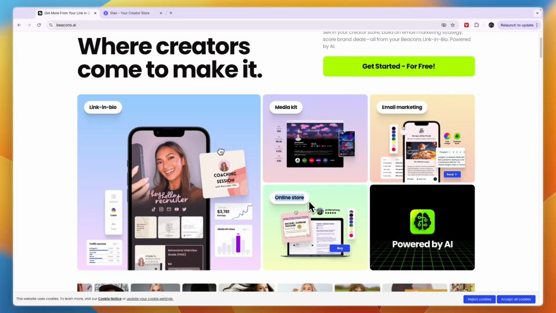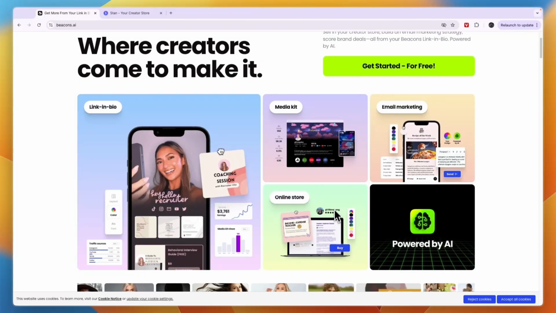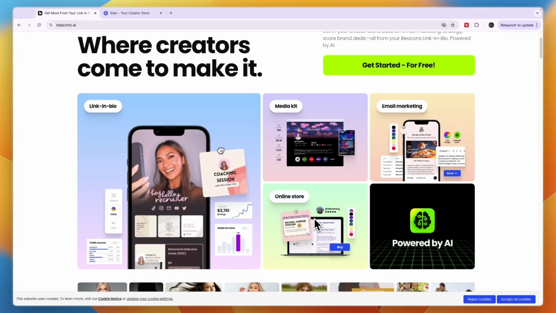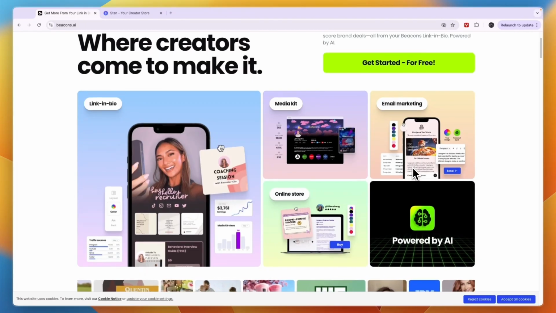Then you have the online store, which means that you can create an online store to sell products, and mainly digital products. So for example, if you have an ebook or some kind of a course, then you can sell it on your online store and it automatically gets delivered to the customer. And then finally, you can even use it for email marketing. So you can build up a list of emails and send them some kind of a newsletter.